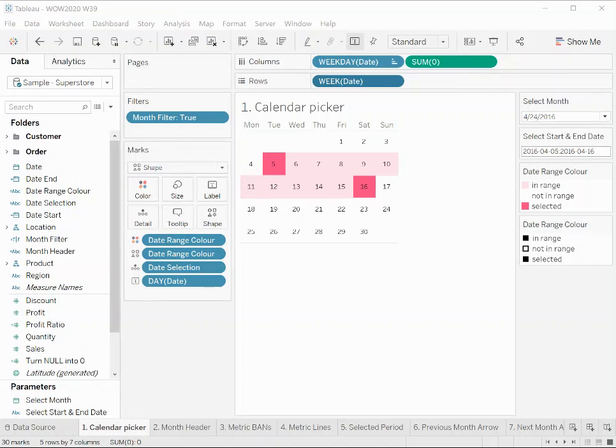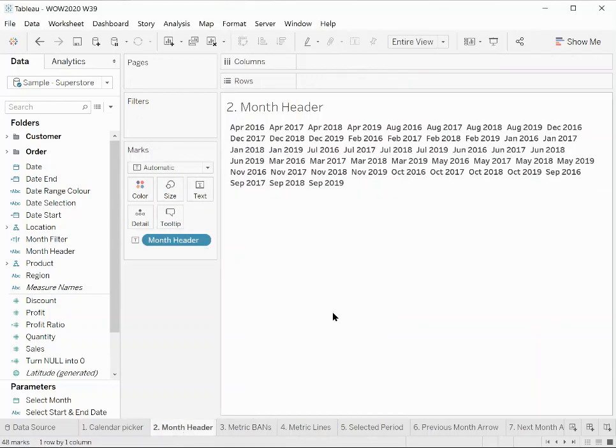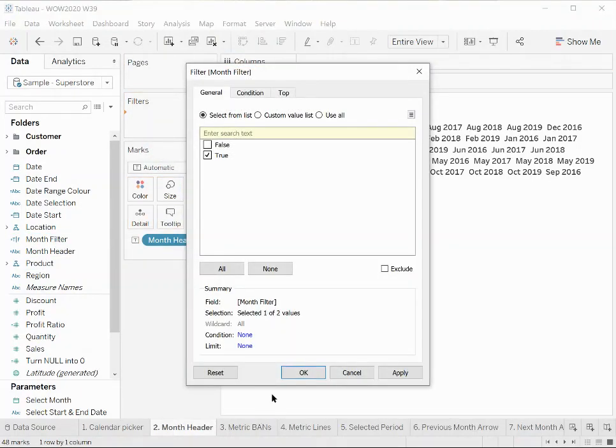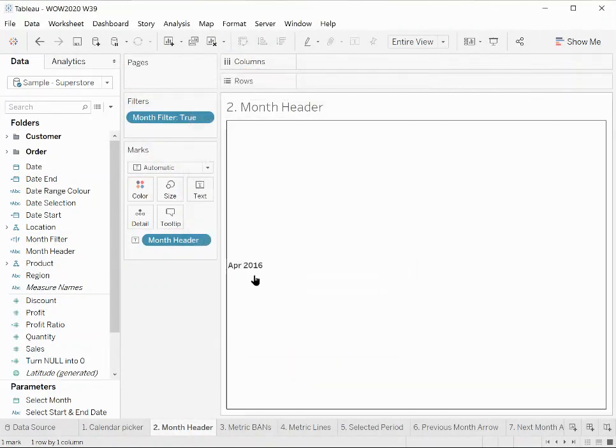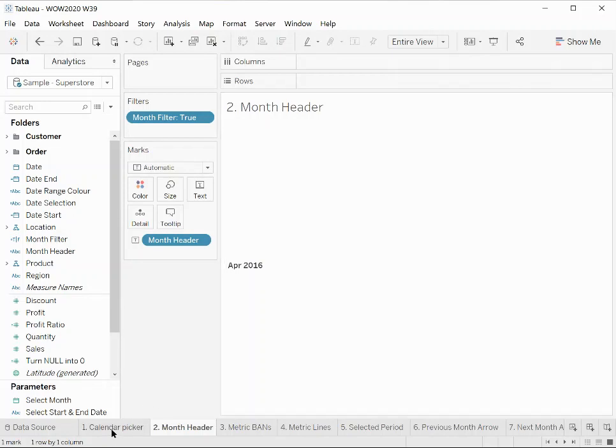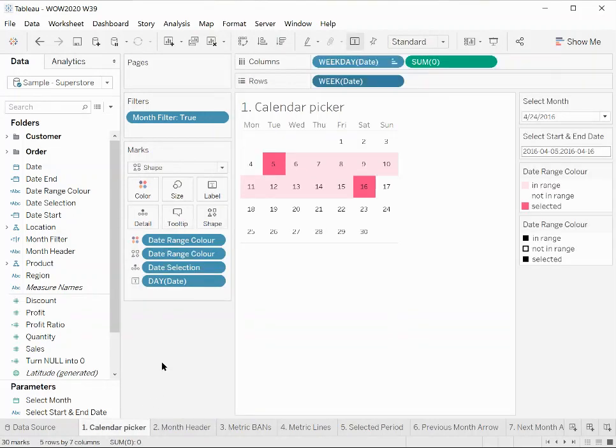Okay, so we're ready to move on to the next sheet, which is simply going to be our month header sheet. So currently this displays all of the months and years in the data, but I'm going to add my month filter to display just the selected month, April 2016. Now you may ask, why didn't we just use this header in the calendar picker. So let me show you why.